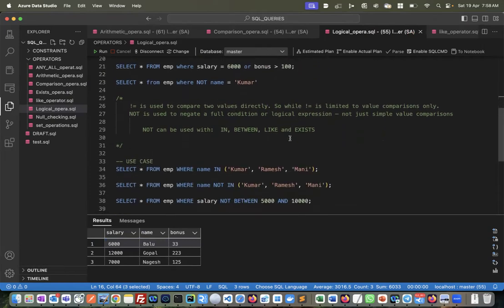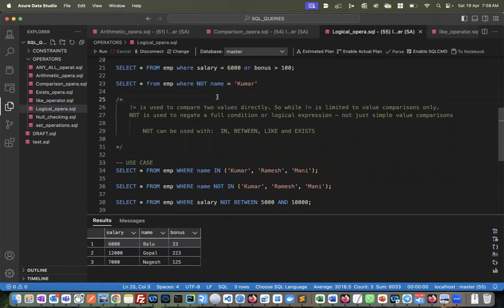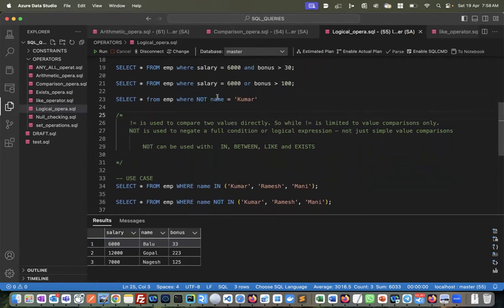Now we'll see the NOT operator. Okay. How to use a NOT operator? Let me show you first. Select star from employee where, before the condition, we have to specify NOT like this. That means what we are telling is, usually, if you don't use NOT, what happens?